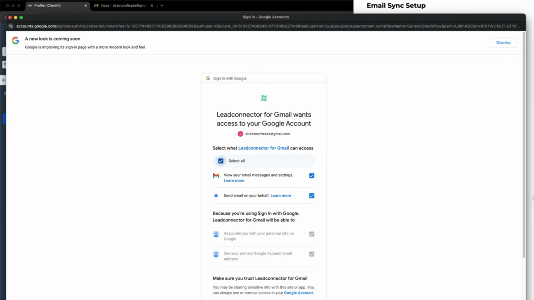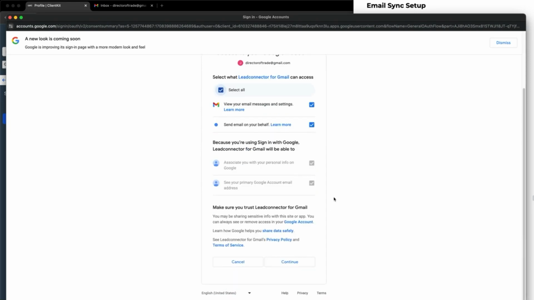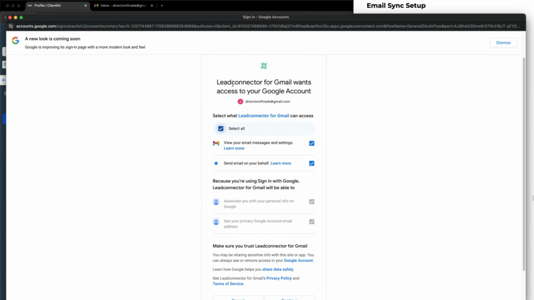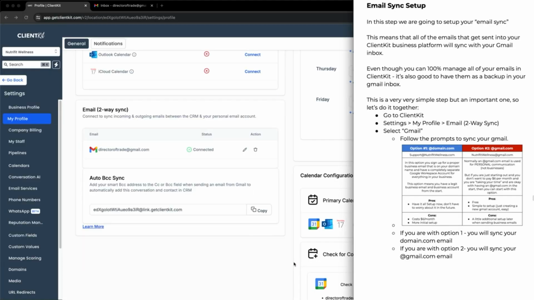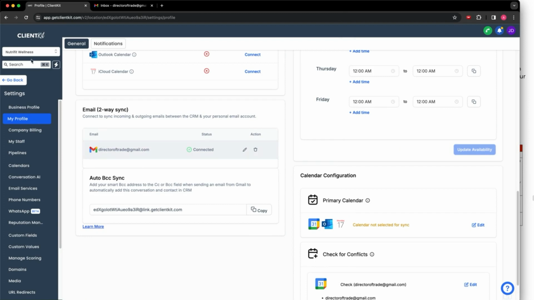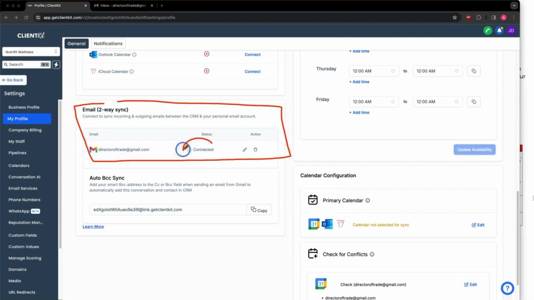This is going to be very important. You want to give all the permissions to ClientKit. Lead Connector is the platform that ClientKit is built on top of, and so that's what shows up over here. But Lead Connector, ClientKit, whenever you see that, they basically mean the same thing here. So we're going to select all, click on continue, and then from there, it's going to connect. And boom, just like that, you saw that it changed. Right over here, it now says that it is in fact connected.